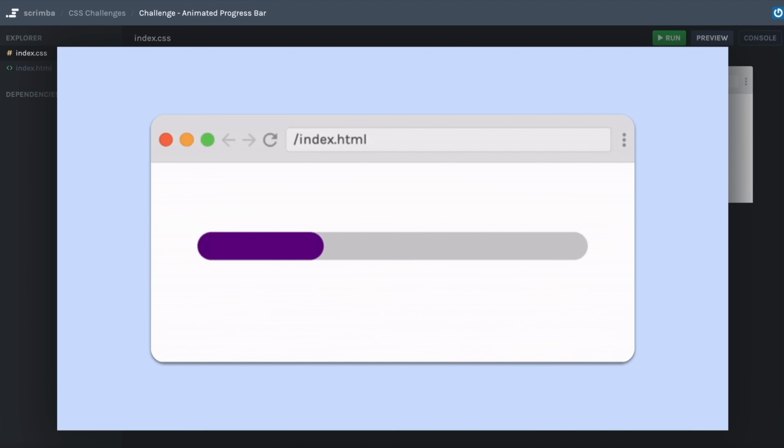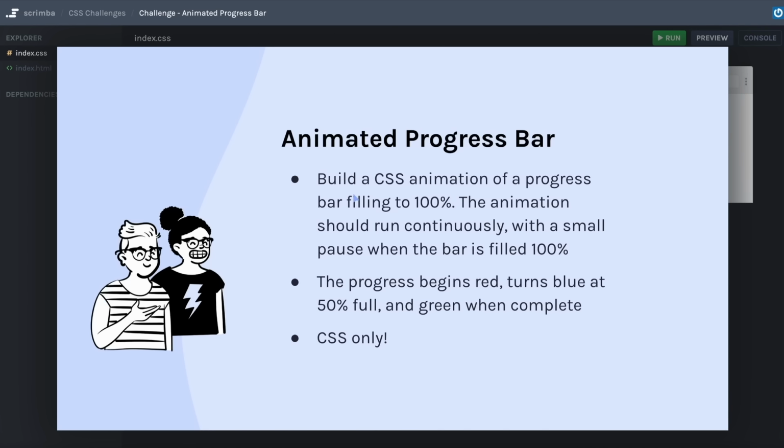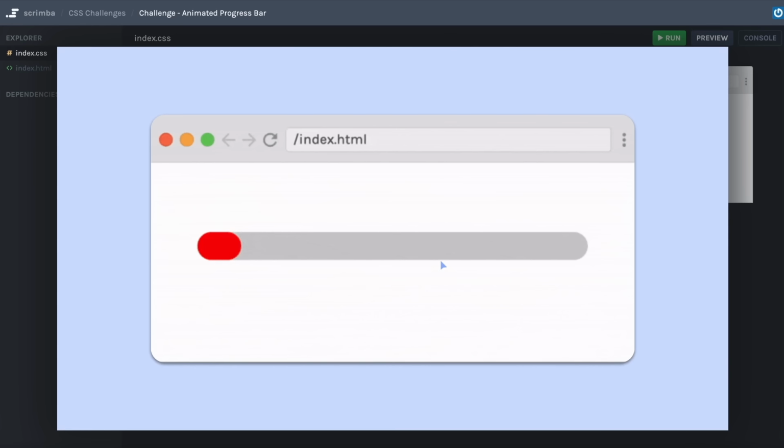In this challenge, you'll build an animated progress bar. As you can see, this progress bar fills up and changes colors as it does so. To complete this challenge, you want to build a CSS animation of the progress bar filling to 100%. The animation should keep looping with a small pause when the bar is filled to 100%. So as you can see, when the bar fills up, the animation doesn't automatically start over. There's a little pause there.